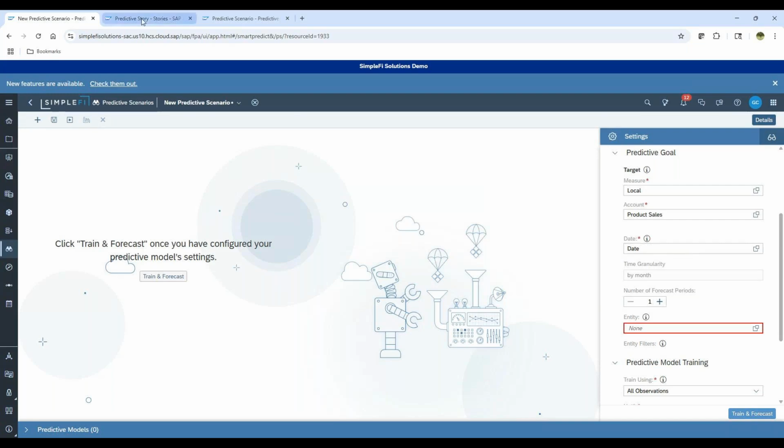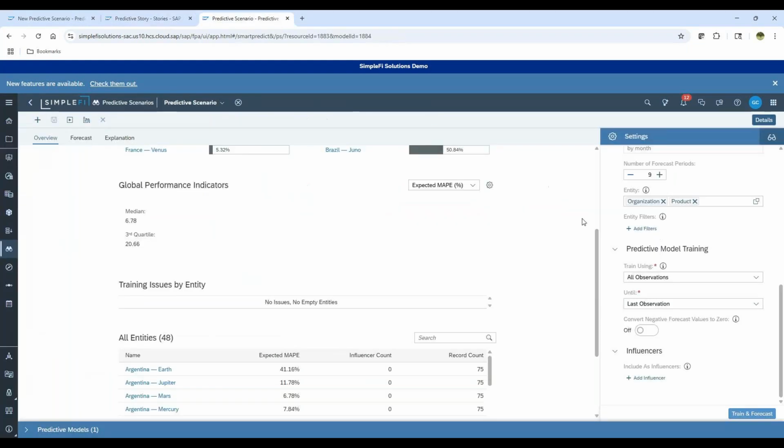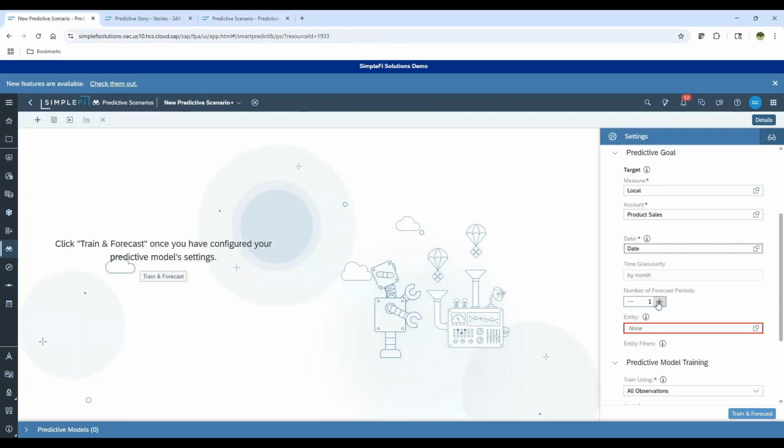And how far out we're going to forecast. I have Q1 info here. I want to forecast out to the end of the year. So, that's the one I already have ready. I'm going to pick 9 here. Forecast periods.